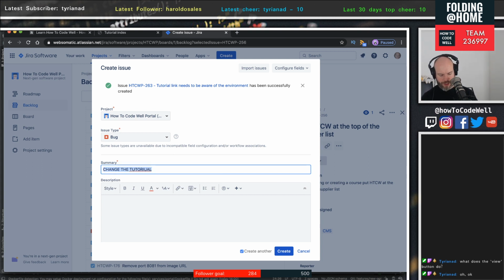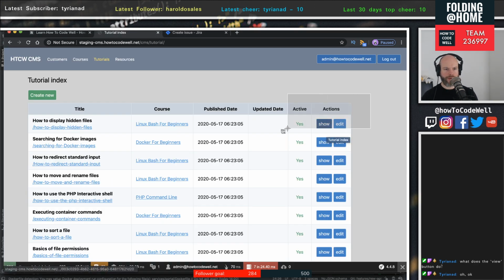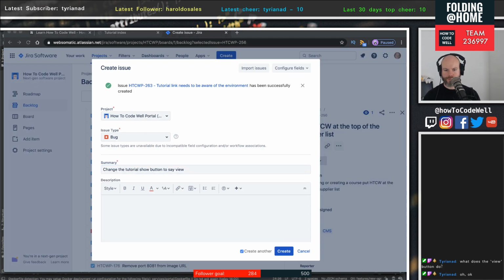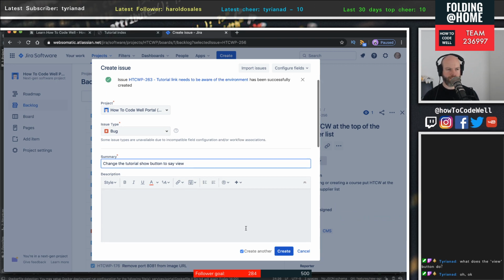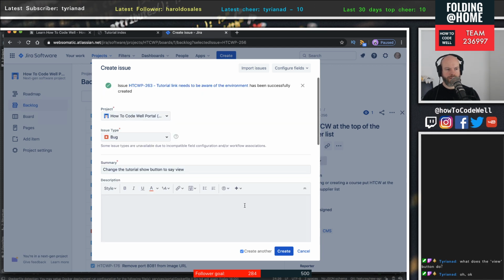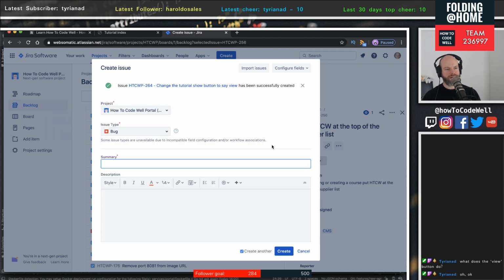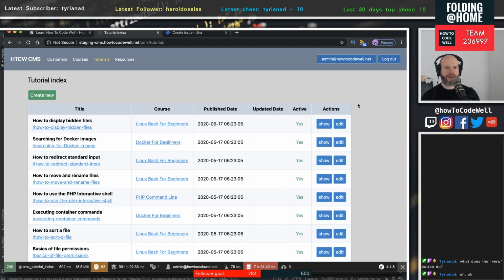Now I'm shouting. Change the tutorial show button to say view. Again, grab that and then put that into... Come on. Drag that into there. This is CMS. Oh, CMS UI MVP. Yeah, all the things. Good. It's not a difficult task.